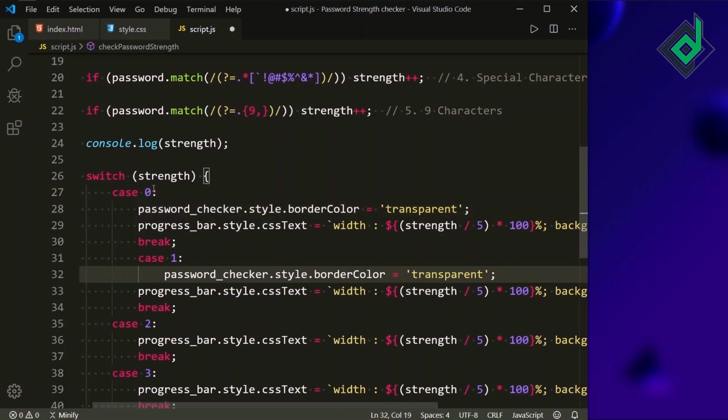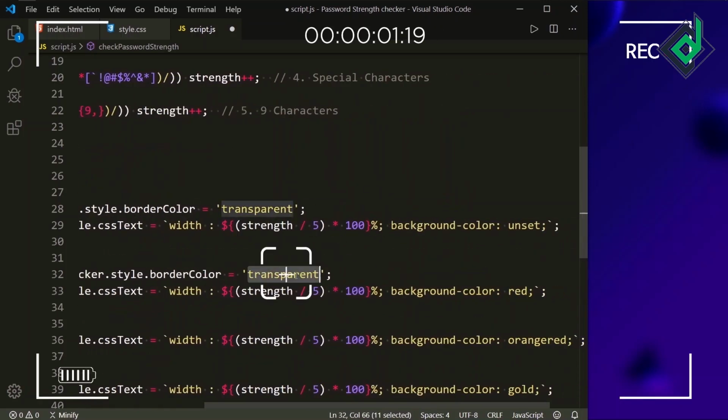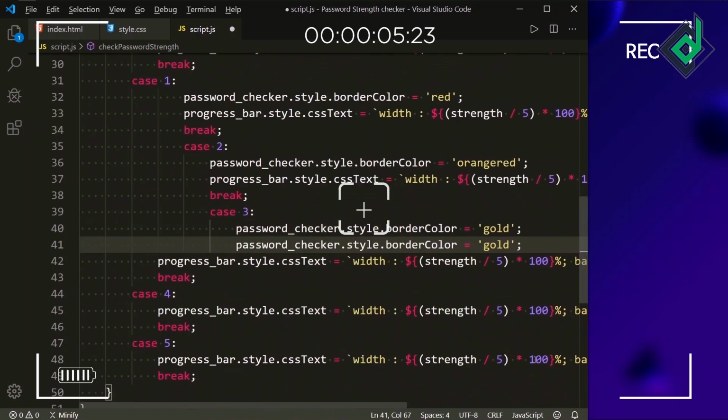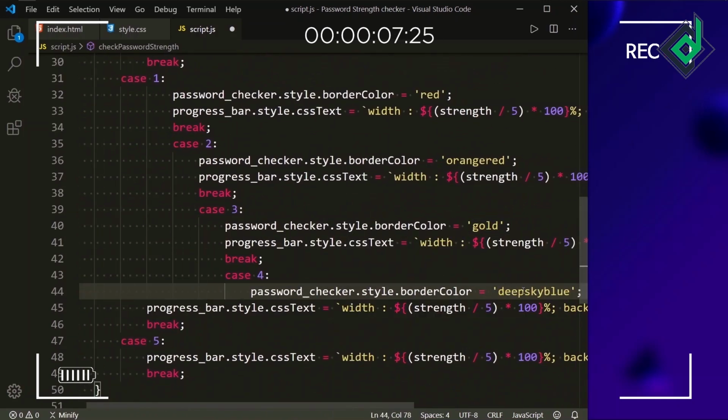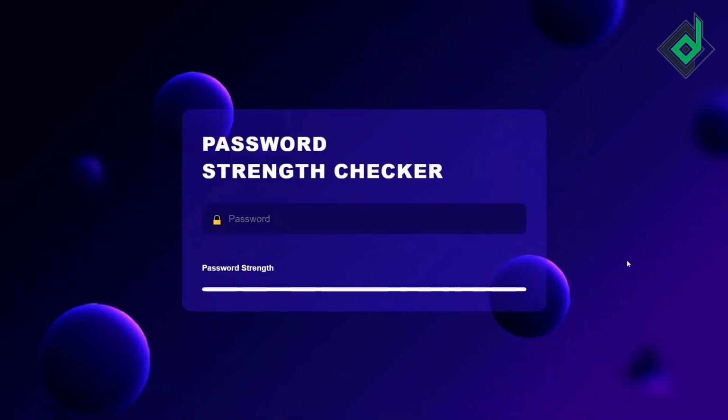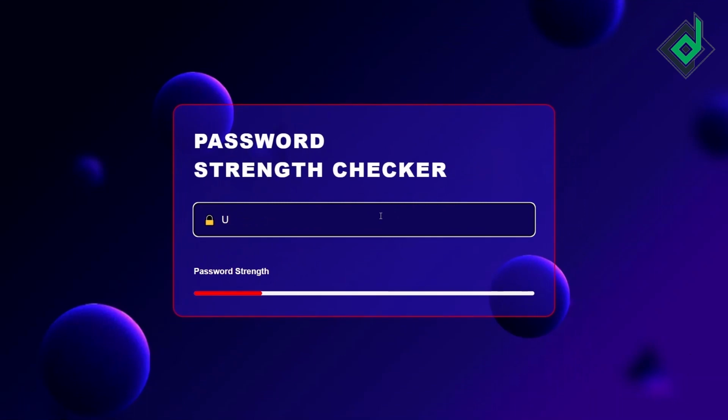Let's duplicate this code, take it to the case 1, and change it to the same red color. The process goes in the same way, okay? So I'm speeding up the code. Now in the browser, you can see whenever there is an increase in the strength of the password, the progress bar and also the border color of that box is changing.